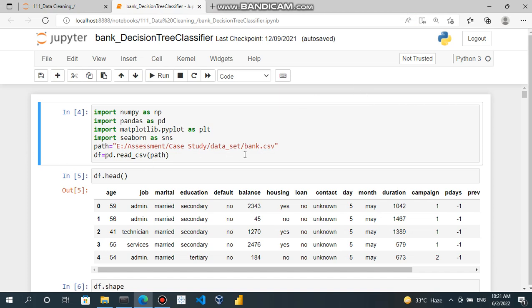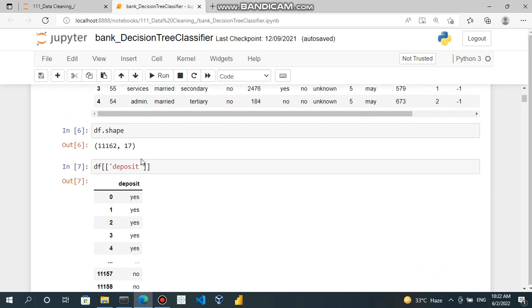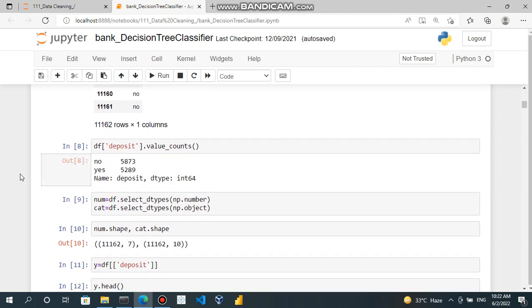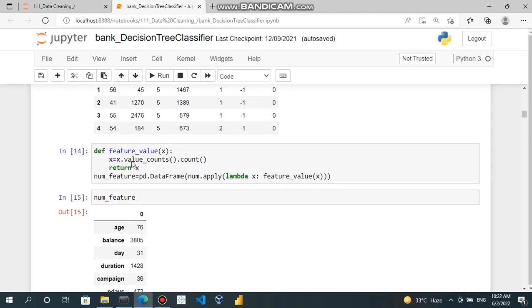So here you can see the path of the CSV file is given, that is bank.csv, and you are going to read it by using pd.read_csv. And here you can see the first 5 rows by putting dataframe.head. Now .shape, then .value_counts, then .select_dtypes with np.number and np.object will give you numerical columns and categorical columns one by one.